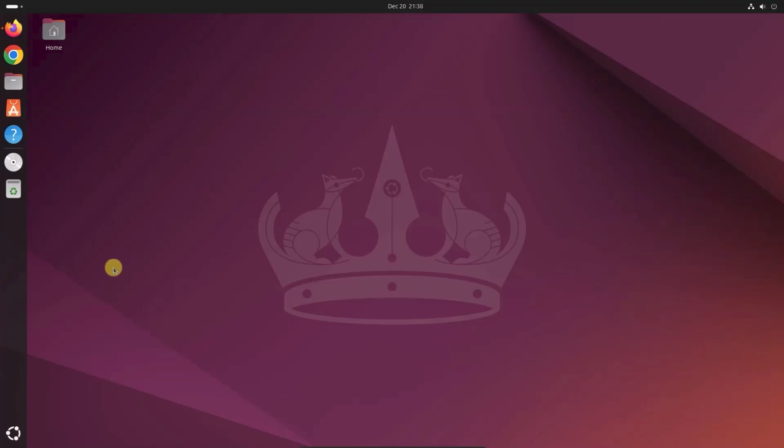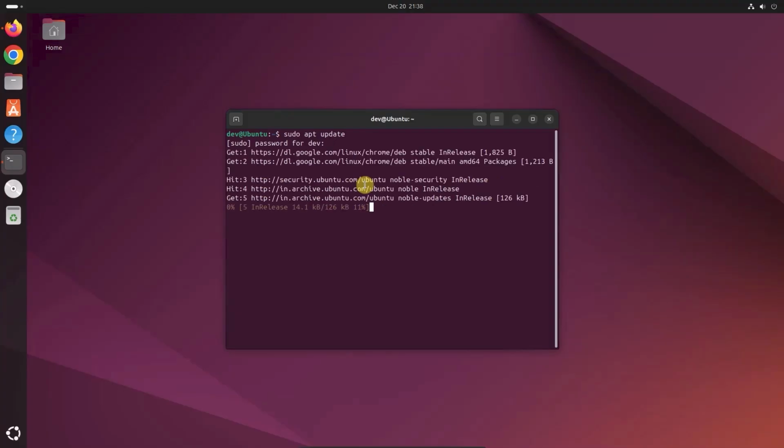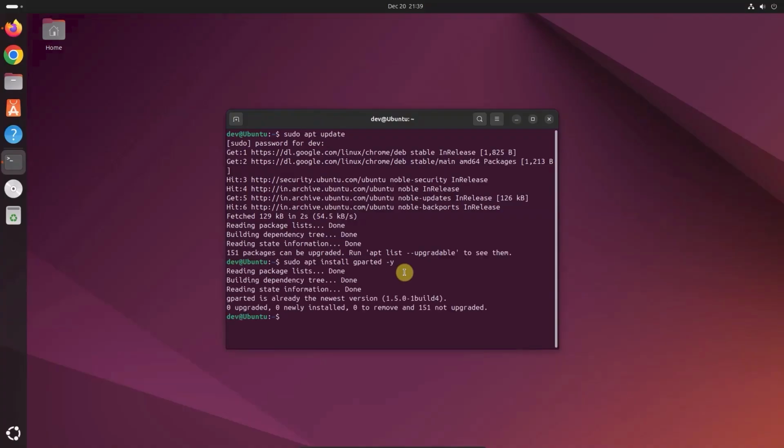So firstly, open your terminal by pressing Ctrl, Alt, and T on your keyboard, and then the terminal should appear in front of you. Over here, paste the first command, sudo apt update. Then hit enter, enter your password, and after that, just simply wait for a few seconds. After that, paste the second command, sudo apt install gparted -y. You can find both the commands in the description box below. Then hit enter. Now, I already have this installed in my system, so I will not install it again.